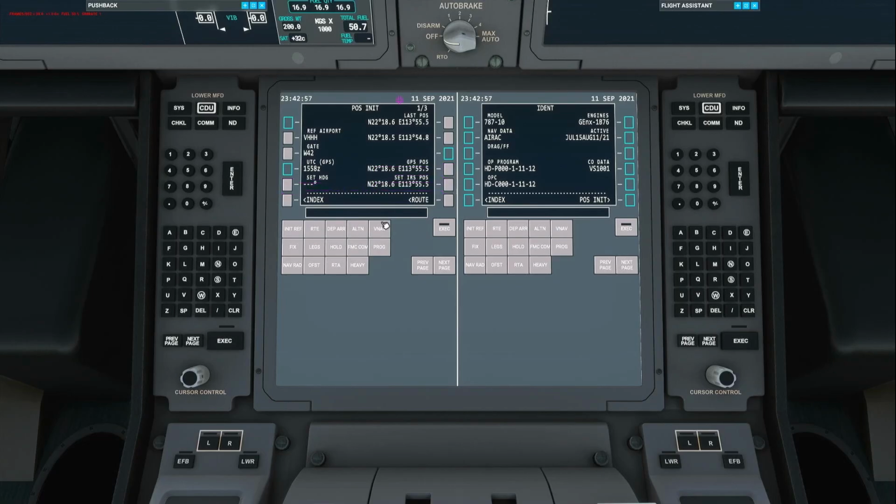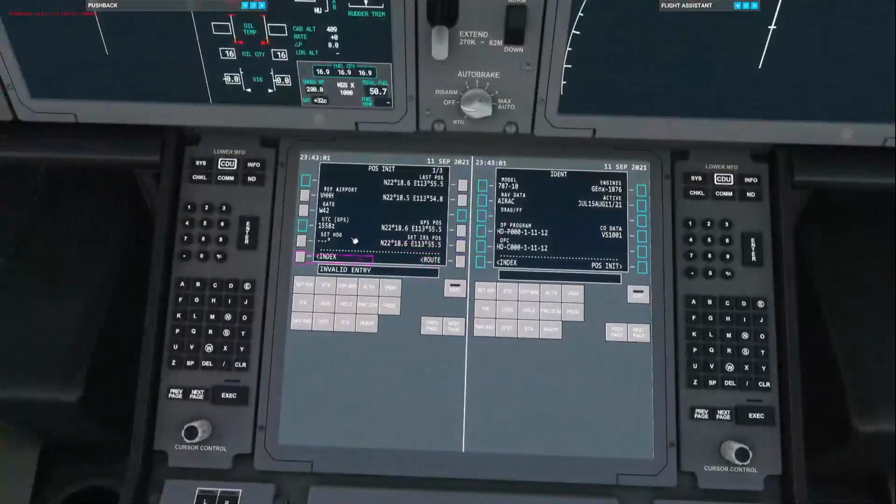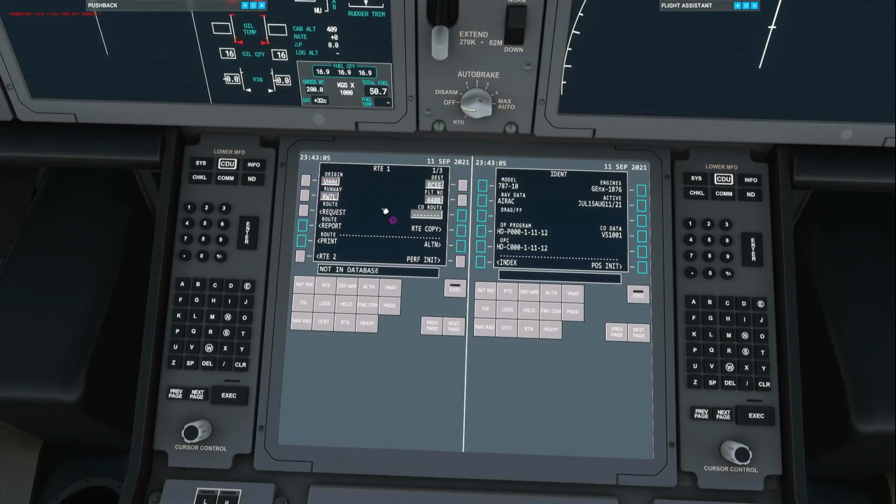Heading, you can set today's heading. You can see here in what heading you are, with 118. You can enter here, but I don't think that's important. Anyway, so here you can see it's already filled up: origin, runway, destinations, and flight number.